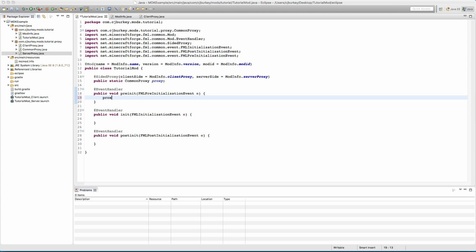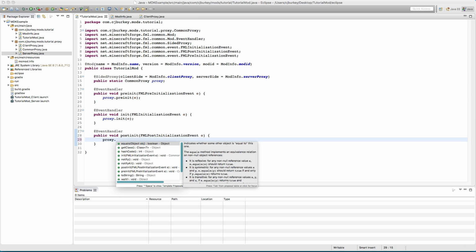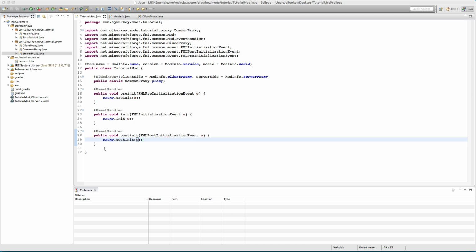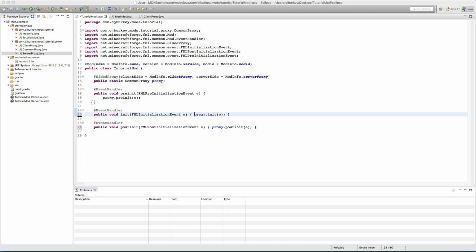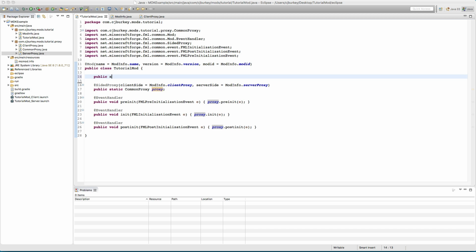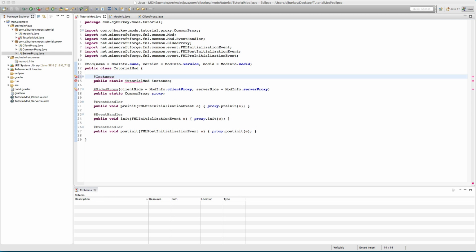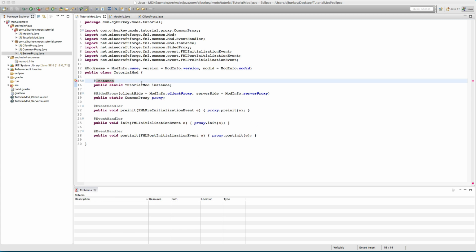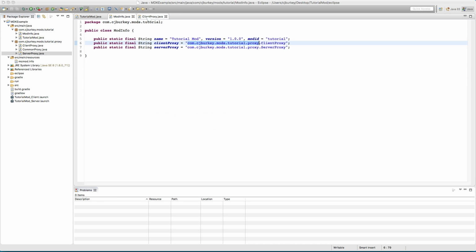And then finally we can go proxy.preInit(e), proxy.init(e), and proxy.postInit(e). So now that should actually be it for all of these methods. I'm just going to go ahead and do this to make it look a tad neater. One other thing, we're going to want to create a public static instance of our mod. And you just add the Instance annotation for that to automatically be created and initialized.